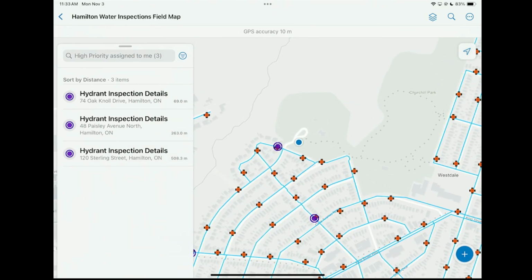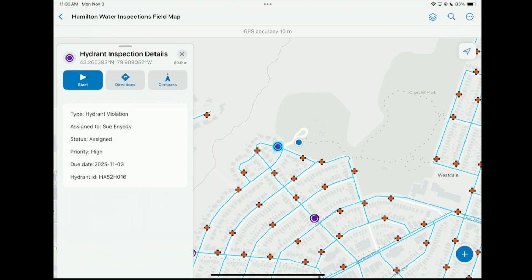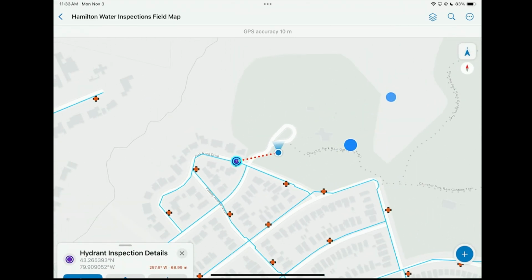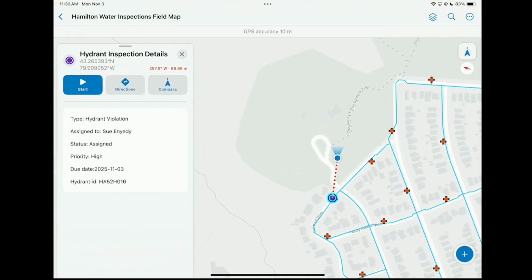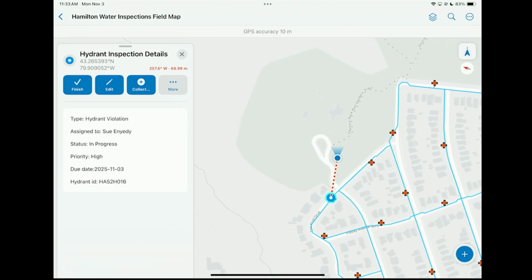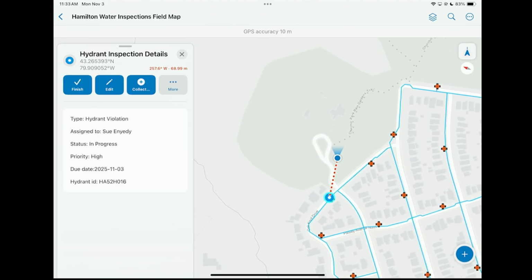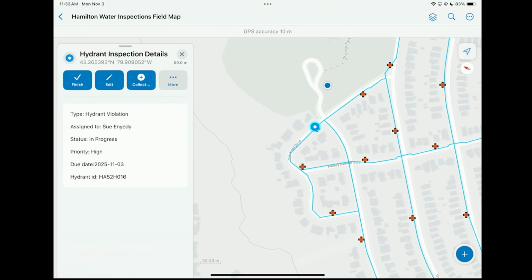I'm going to pick the one that is closest to my location. Now, I could get directions, or I could just get a compass distance and bearing if I'm nearby. I'm going to start this. And when I start the task, it alerts anyone back in the office that I have started that work. I have different actions configured for that task.